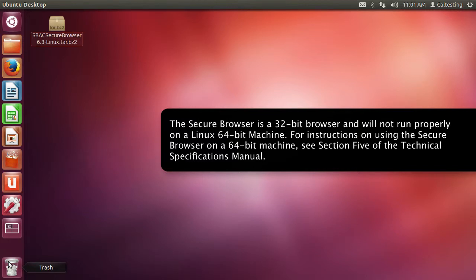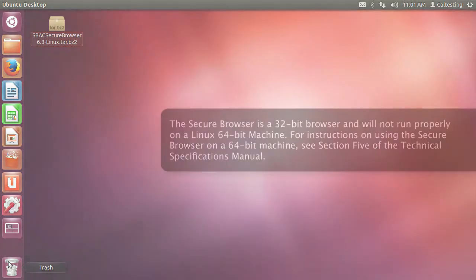The Secure Browser is a 32-bit browser and will not run properly on a Linux 64-bit machine. For instructions on using the Secure Browser on a 64-bit machine, see Section 5 of the Technical Specifications Manual.